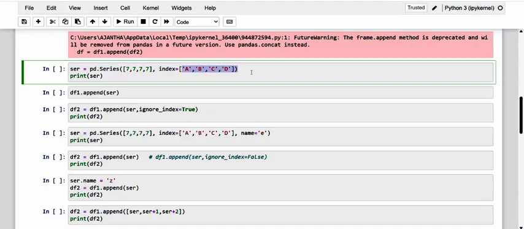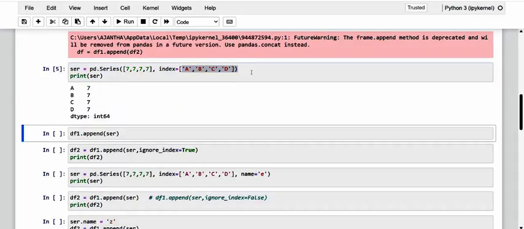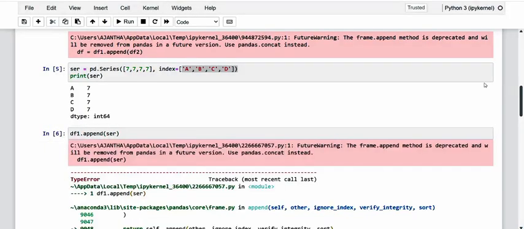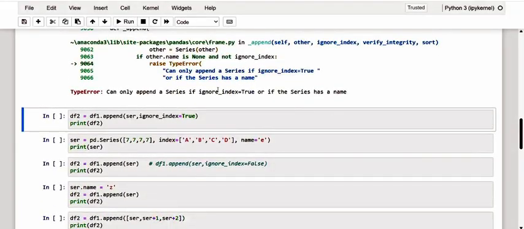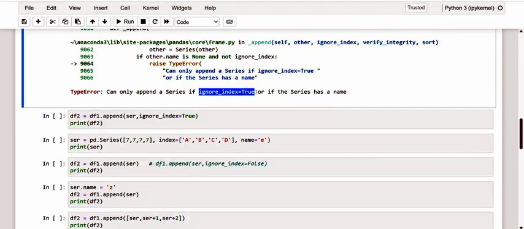Okay, so here let me just create it as a series. Here it is, our series, and dear friends, kindly have a note of it. Everything would seem simple and linear, but if we add a series like the one we just created to the data frame, kindly have a note of what is going to happen. So see here, we get an error. It says we can apply only a series if ignore_index is equal to True.